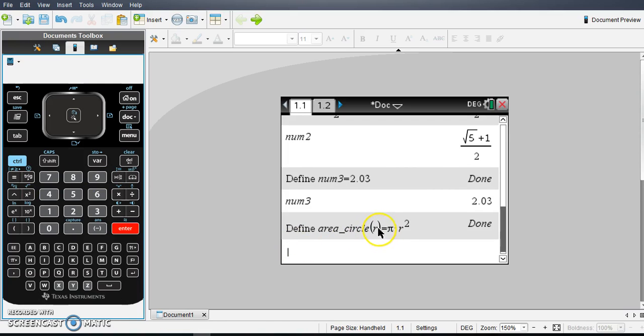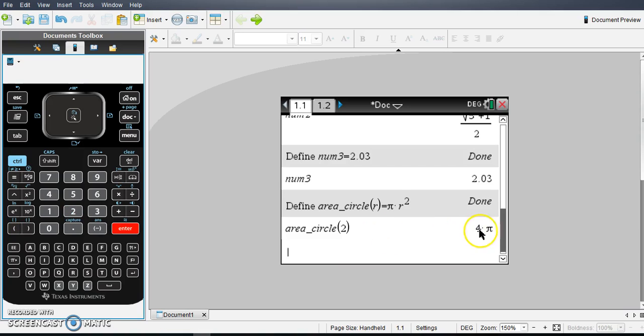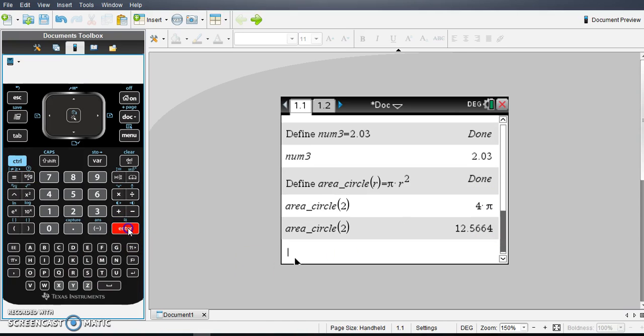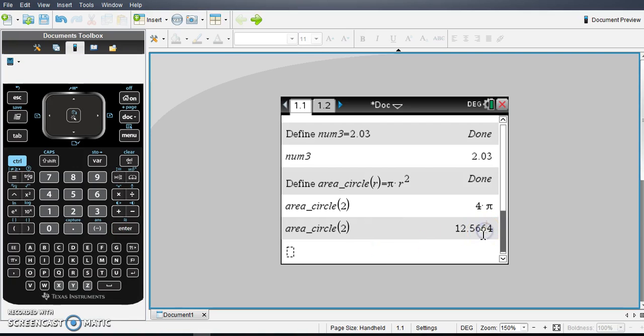Now what I can do is put in any value for r, and I can evaluate this function at any value. So I could now write area_circle, brackets, and if I say that my circle has radius r equals 2, then it gives me that the area of that circle would be 4 pi, or with Control Enter, it will give me that the area of the circle is 12.57 to 2 decimal places.